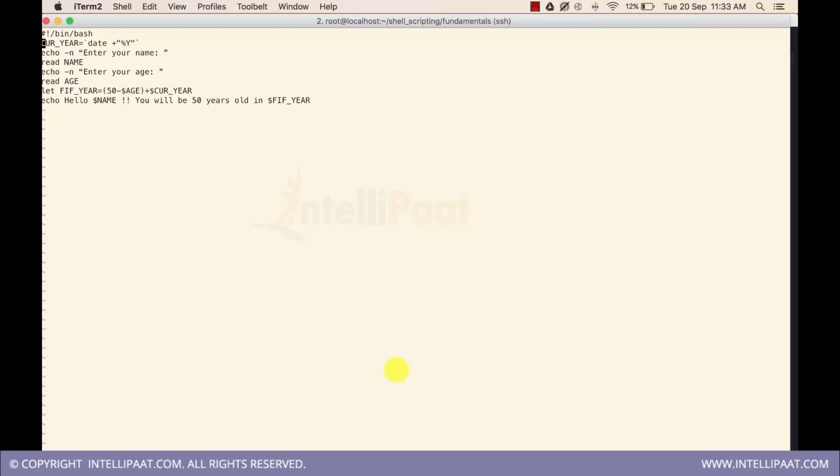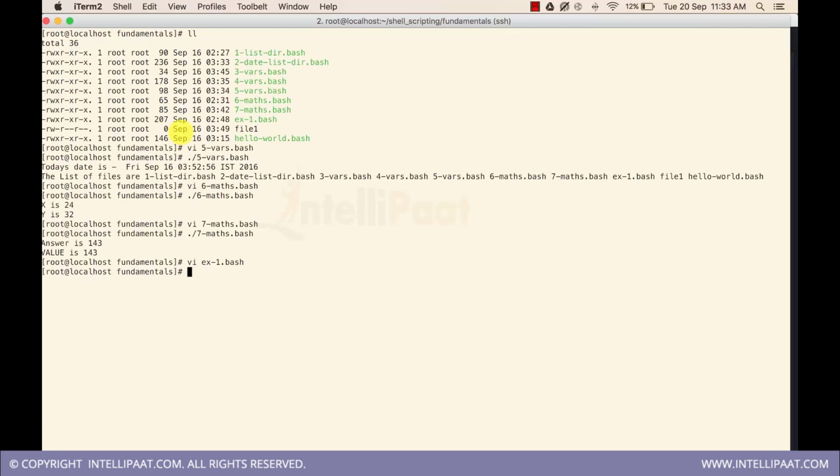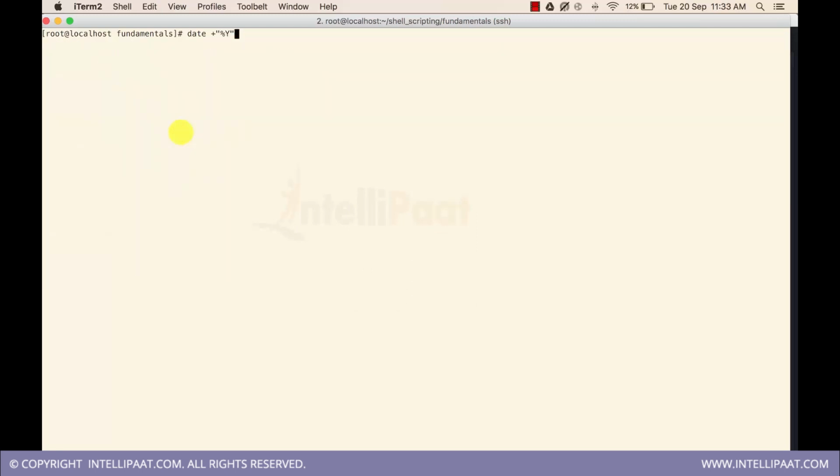Either you can ask the user with the read command what the current year is, and then the user will type it. But I have done it in a more sophisticated way where the system will fetch the current year. So you should learn this. If I write the date command with plus the %y syntax, then it prints the current year. You can try it outside the script as well. So I am outside the script, and if I just write this command, it shows 2016. So I get the year from this command.